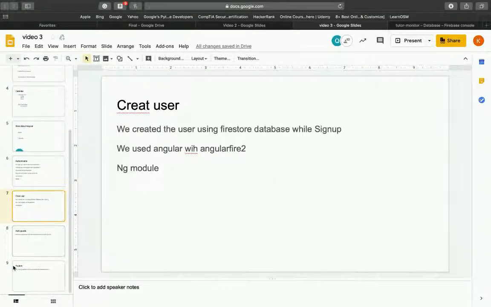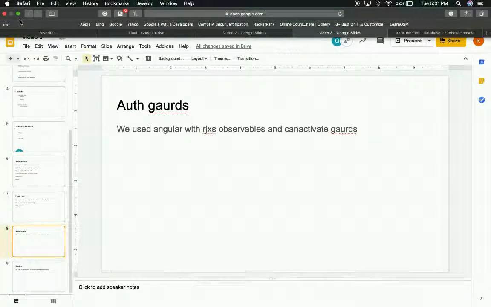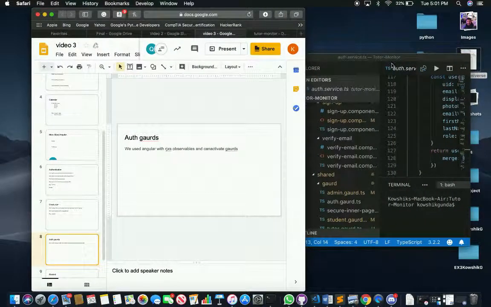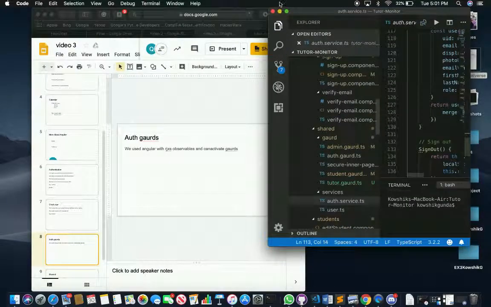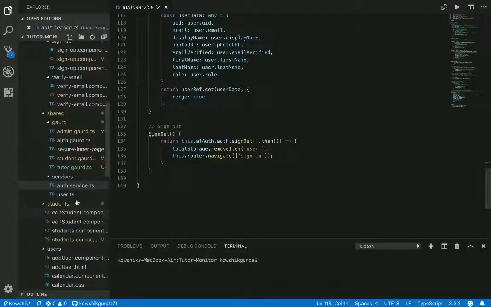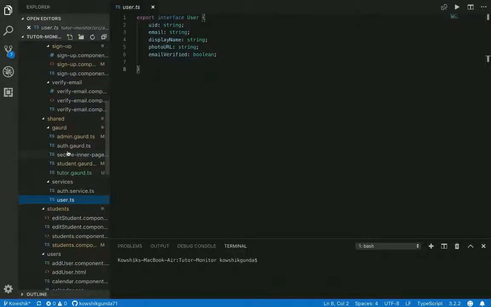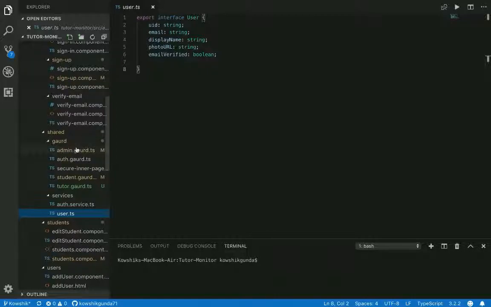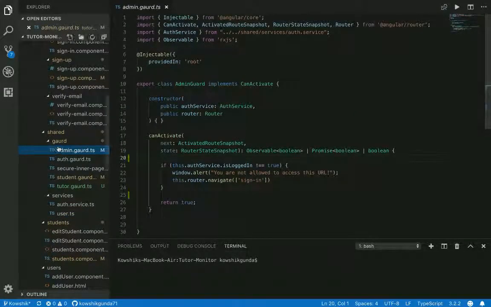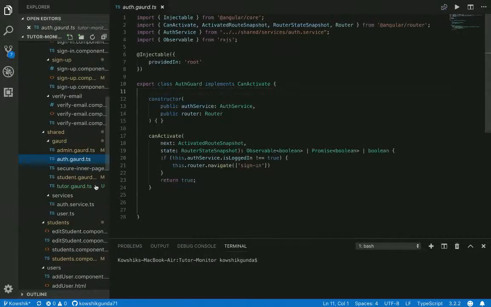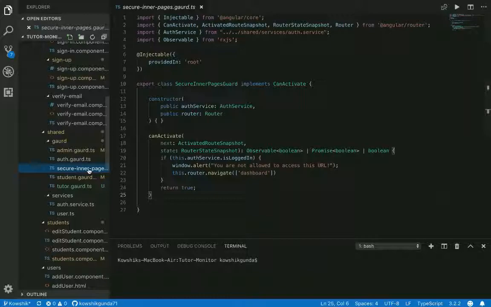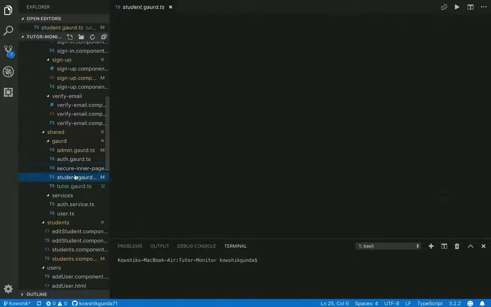Which use NgModule and auth guards, which is a really interesting part. Our user module is right here, and the guards are in the shared folder. This is the admin guard, which we use to restrict our authorization. This is our auth guard. This is secure inner pages: if we are logged in, we can't access the login and logout page.